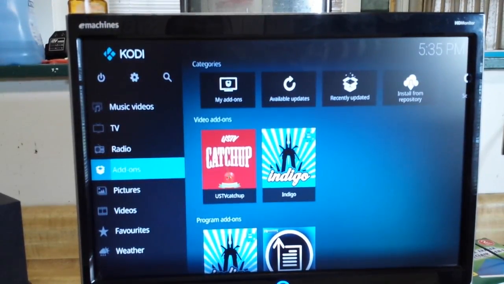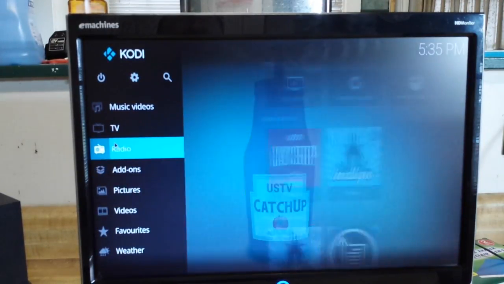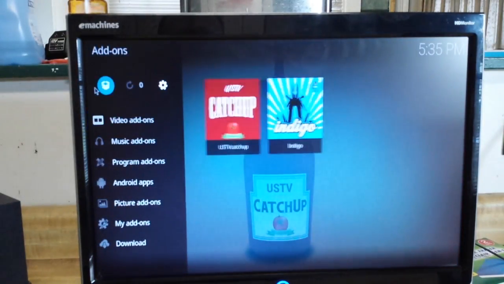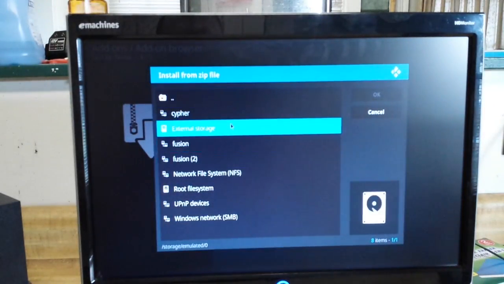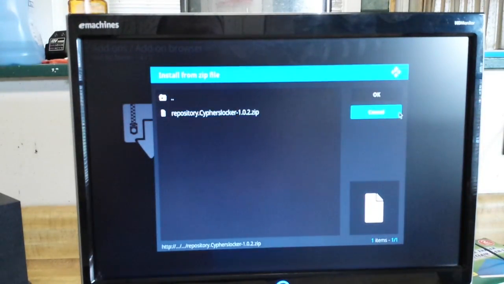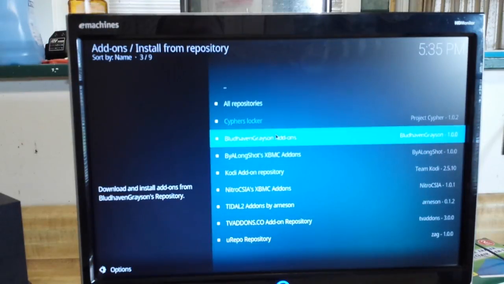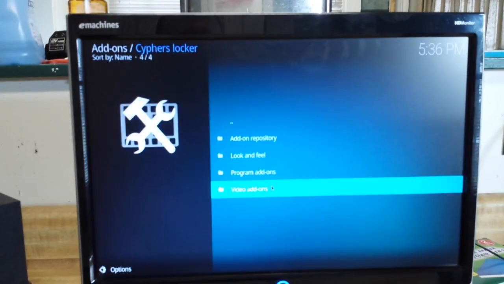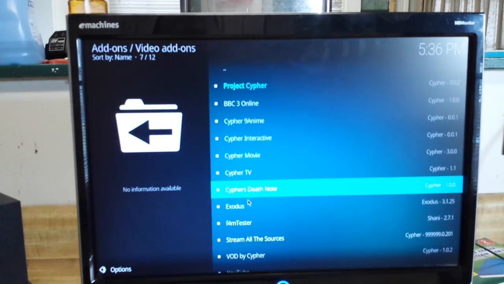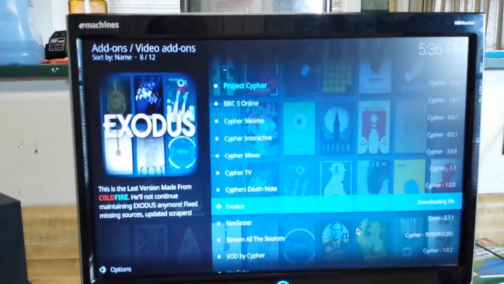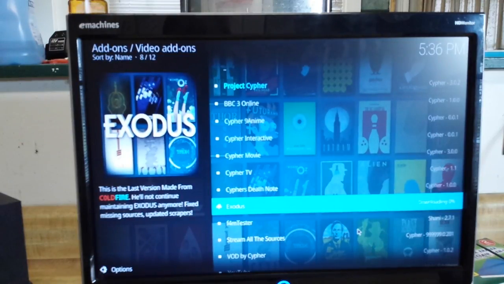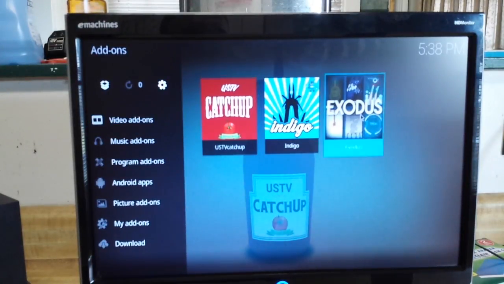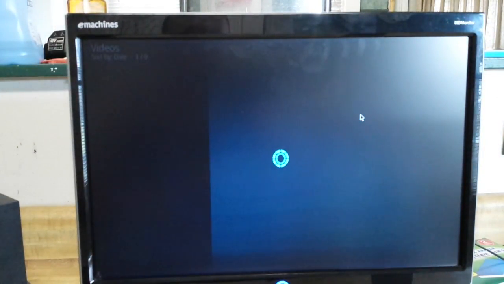All right, let's install. Come up here to the little open box. And we are going to install from a zip file. Oh, I think I already did that part. Okay. So we'll install from a repository. Cipher's Locker. Video add-ons. And there we go. Exodus. That's what we want. So we install Exodus here, and it'll take just a few seconds and hook us into all the TV and movie downloading goodness that Kodi has to offer. Okay, Exodus is installed. It's right here in our add-on folder. Bring it up. Takes just a few seconds.